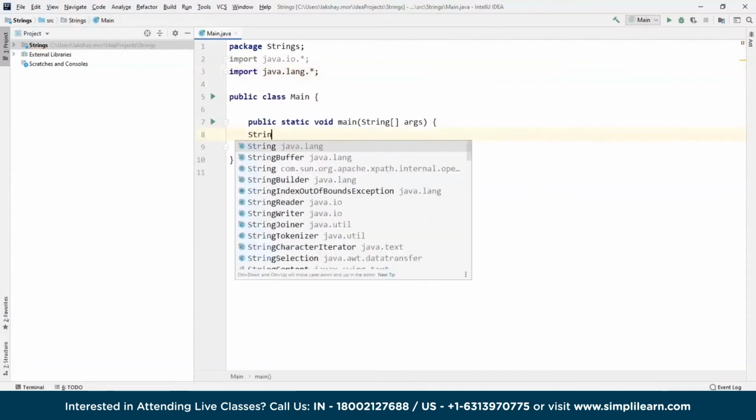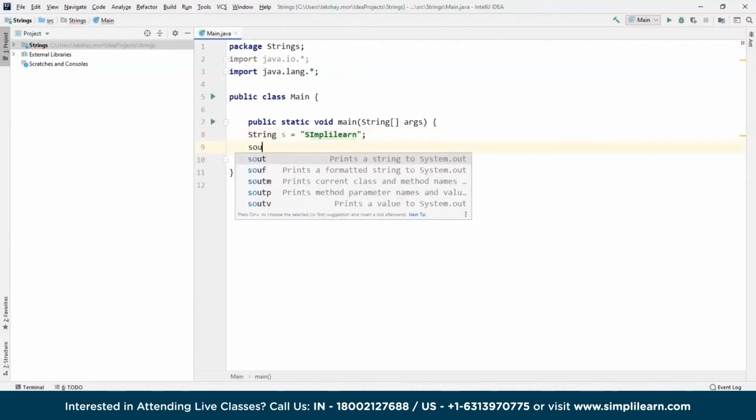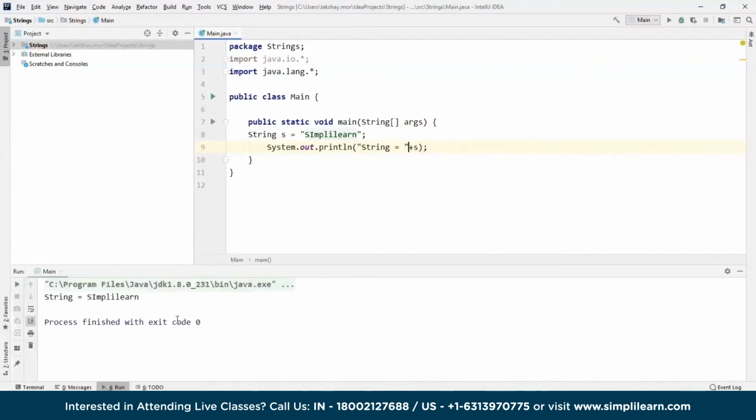So there are two ways to declare a string. This is the first one. String s is equal to "Simplilearn". Now we have a string s and it contains the value Simplilearn. Now I'm going to print this: System.out.println, I'll print "string1 is equal to" in double quotes, plus s. So let's run this program, and there we go. We have string1 is equal to Simplilearn. So it took the value of s and printed that.